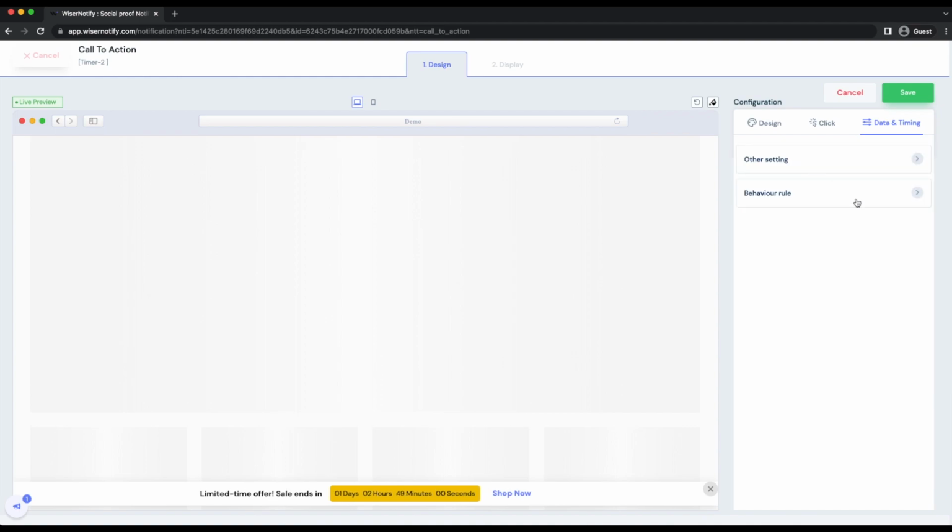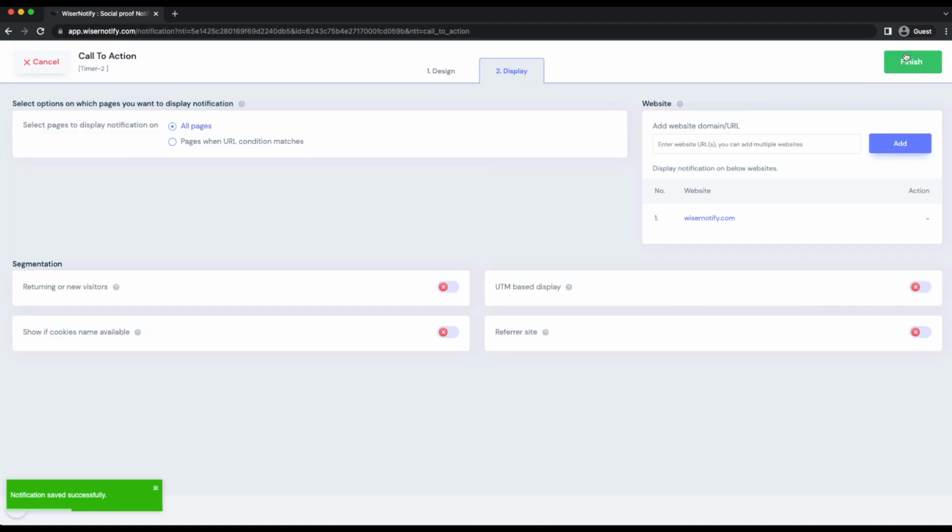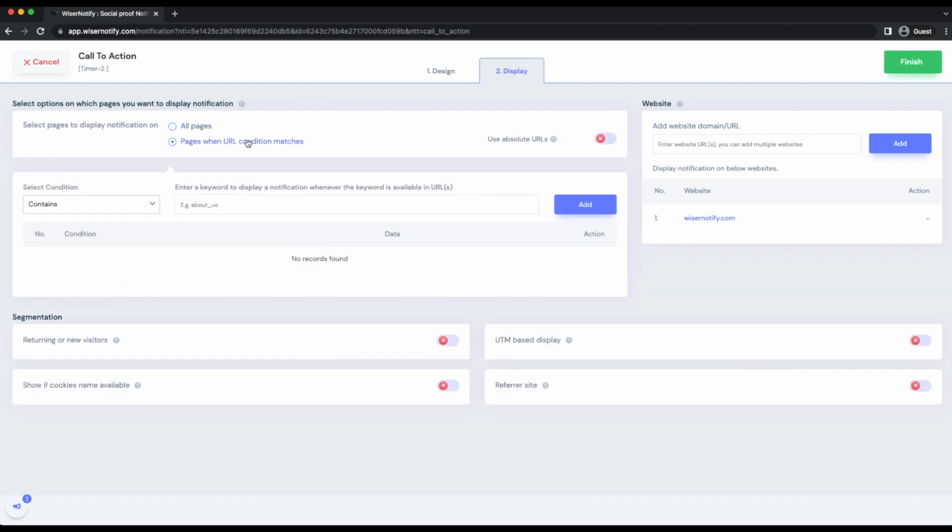That is all about the design section. Once you are done with it, click on Save button. Now click on Continue button to move to the next section, that is Display. What you can do here is choose where you want to display the widget, like on all pages or specific pages by adding different display conditions.